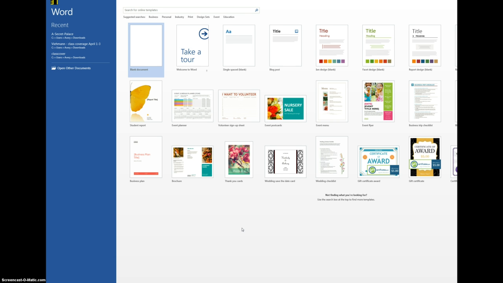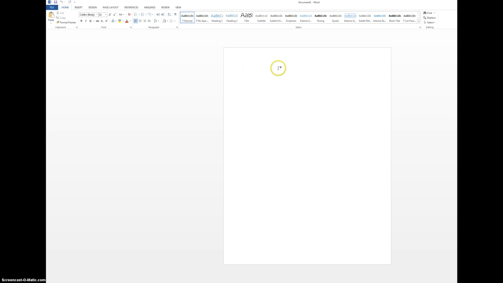What you see here is the screen that you will see when you open up Microsoft Word on any of the lab computers. This is the most recent version of Microsoft Word, so if you have older versions or another program, then this opening screen might look a little bit different. I'm going to click Blank Document, and then here's the screen that you will see.